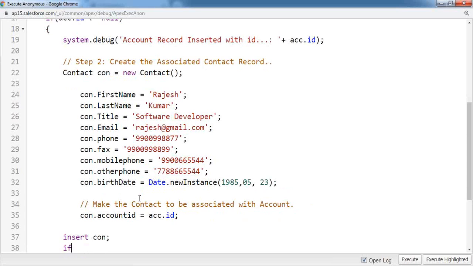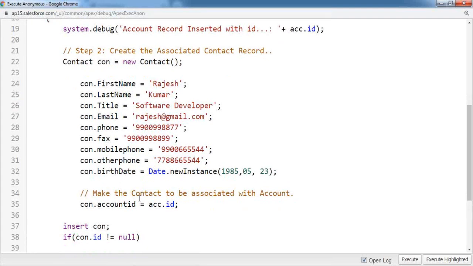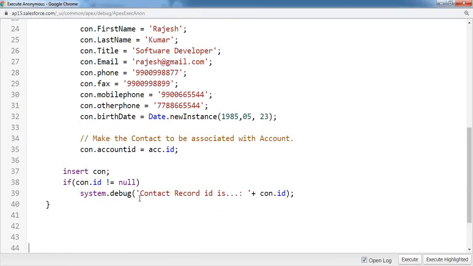Then we can display the message. If contact.Id not equals to null, then we can show the message: Contact record ID is contact.Id. Okay, this is the piece of code. Just by adding this one line of code, it will make this contact be associated with that account. If you forget to add this line of code, the account record will be created, the contact will be created, but both will be independent records, not associated.